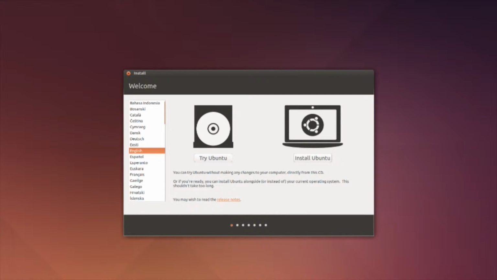So on this screen we will see the Try Ubuntu and Install Ubuntu options. We are going to be clicking Install Ubuntu.